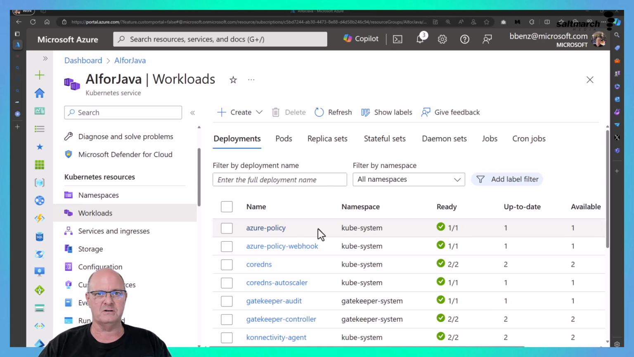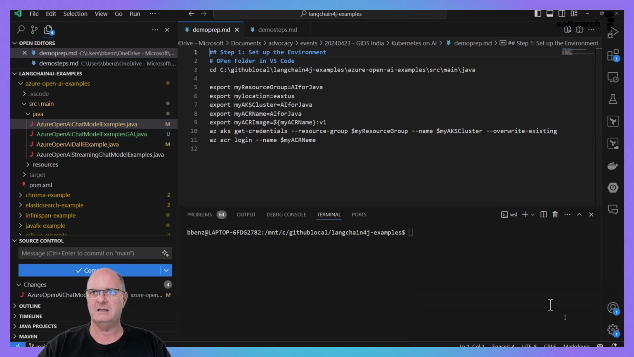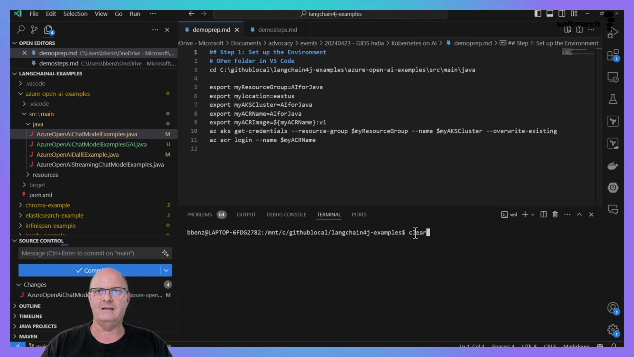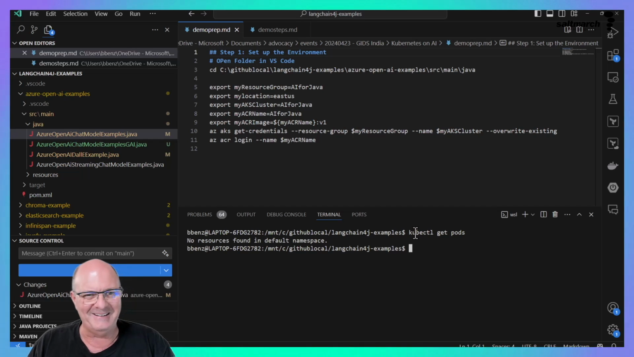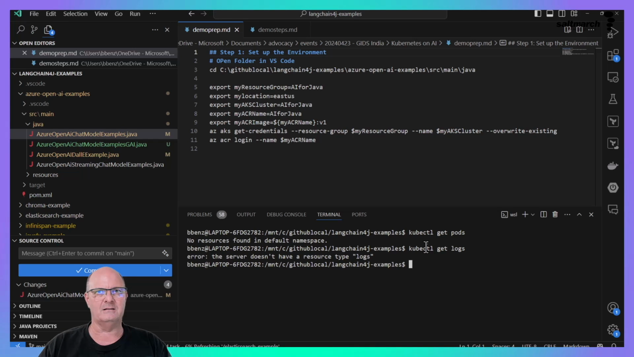So let's switch over to Visual Studio Code, and I will check our pods, nothing. So there's nothing in here right now, nothing up my sleeves. It's an empty Kubernetes cluster. I've already set the context here, and you can say, get logs. There's no logs yet, so there's nothing there.